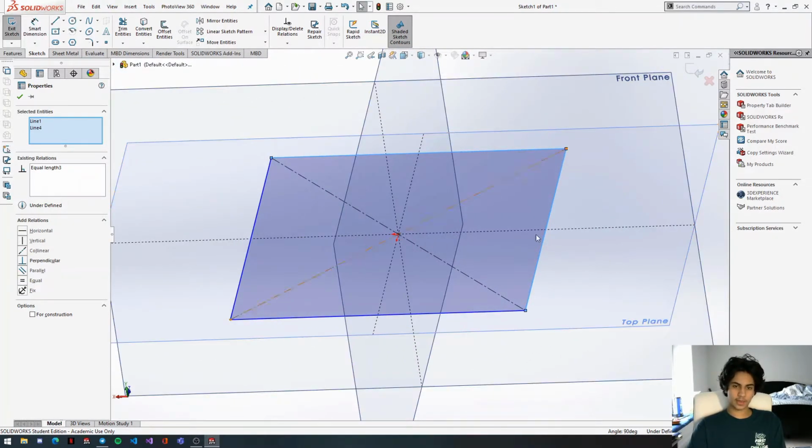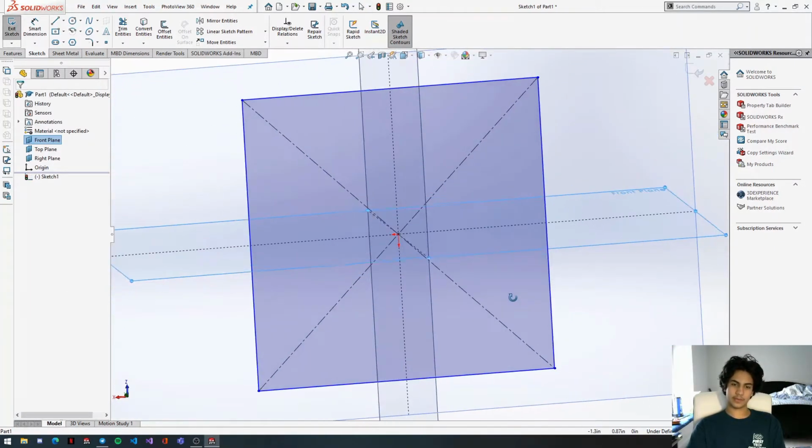And then Fix fixes the object in place. So now that we have this, we have a square right here.